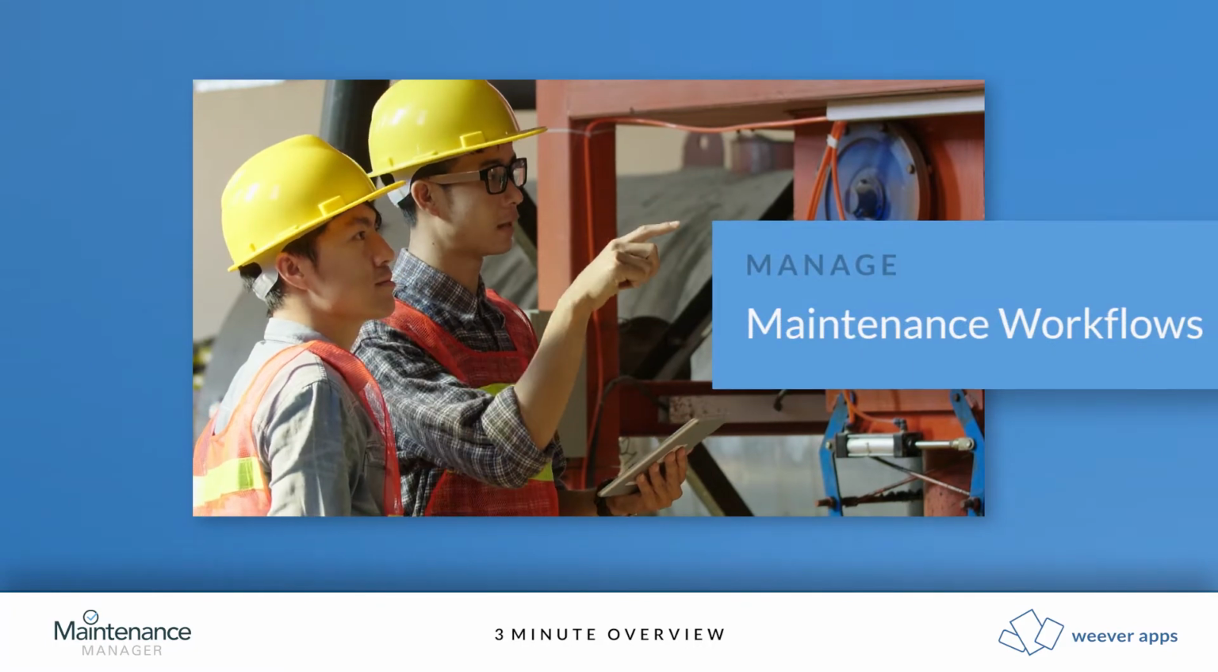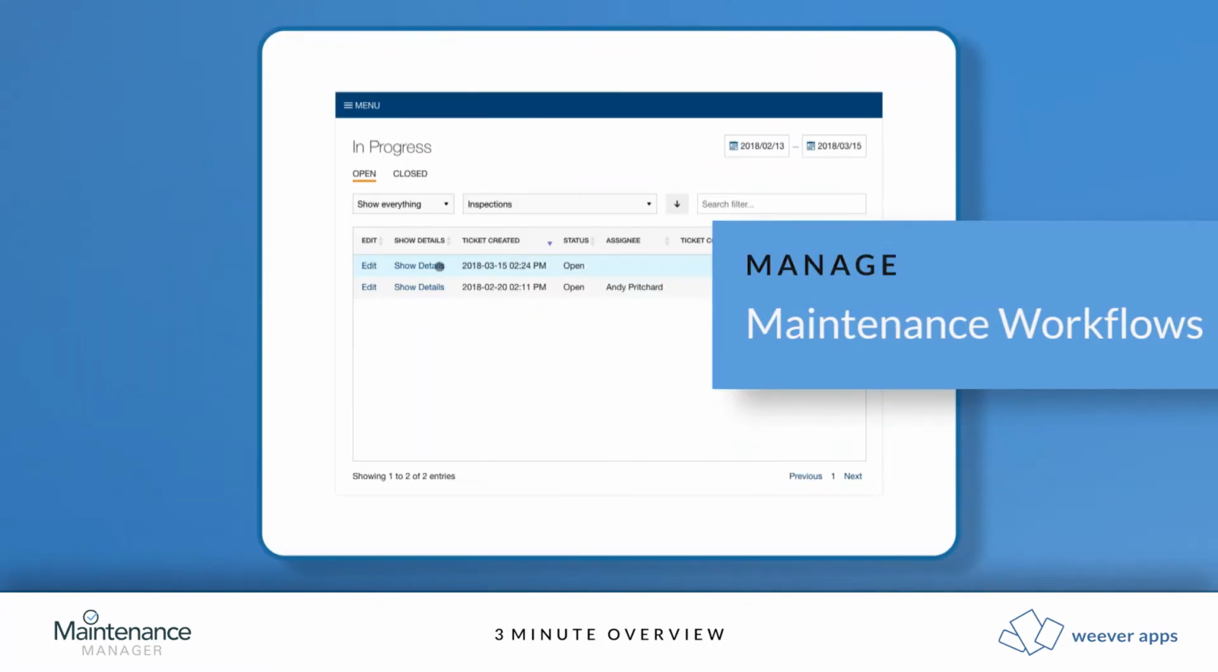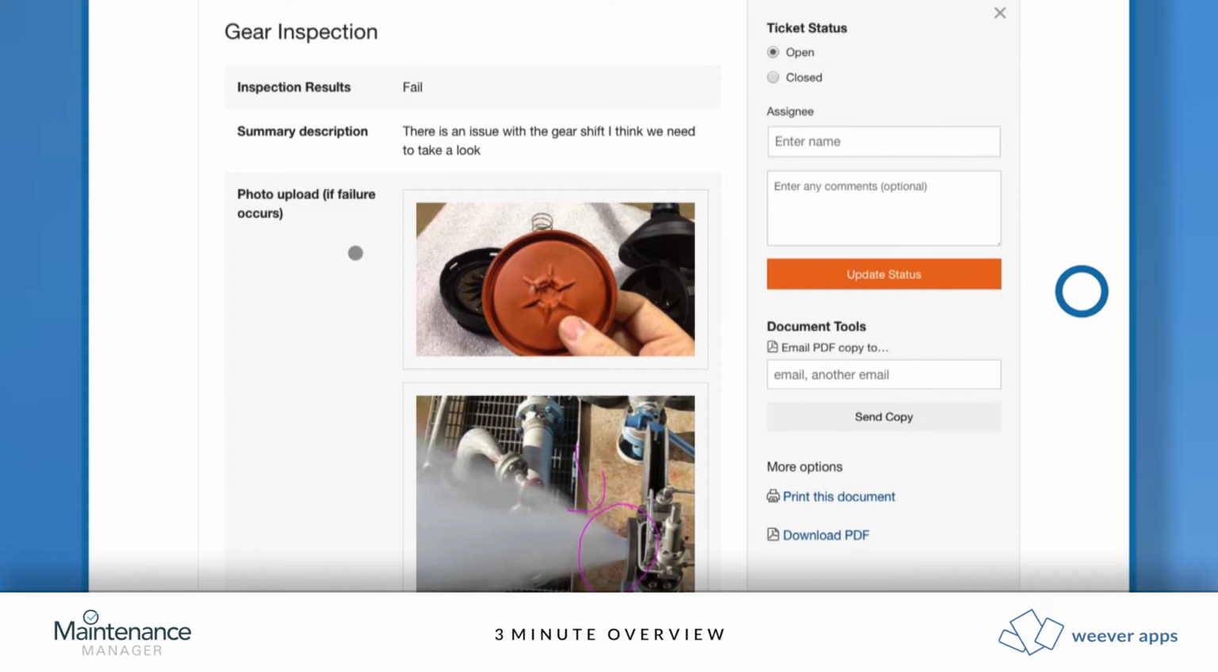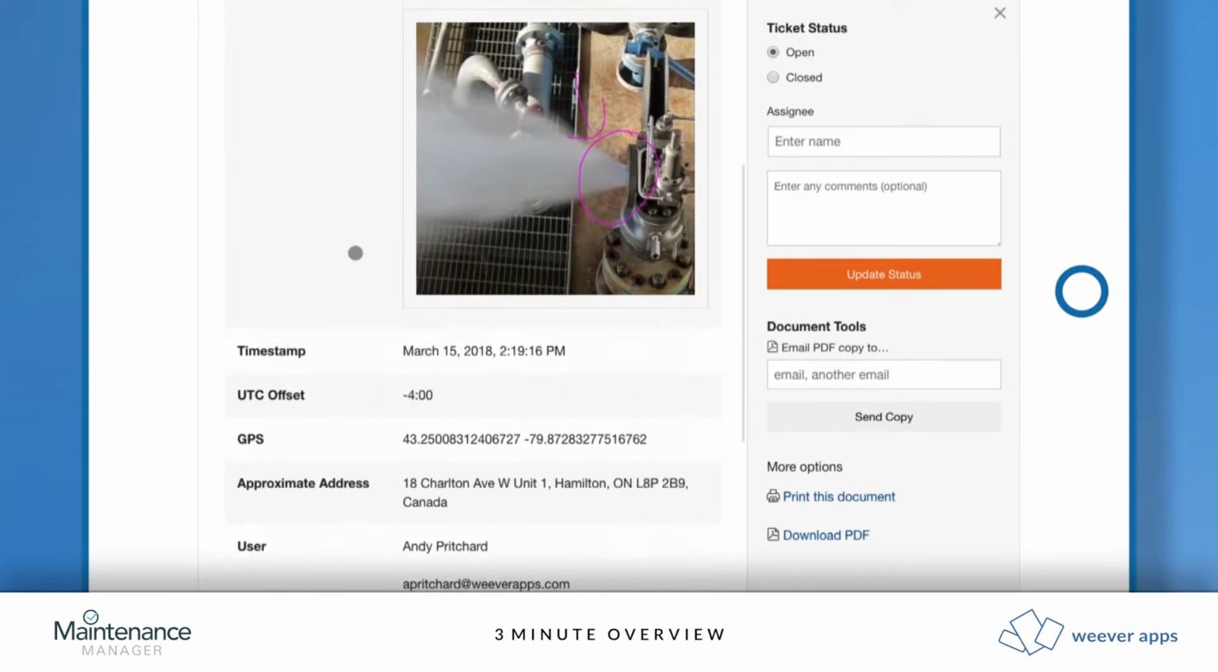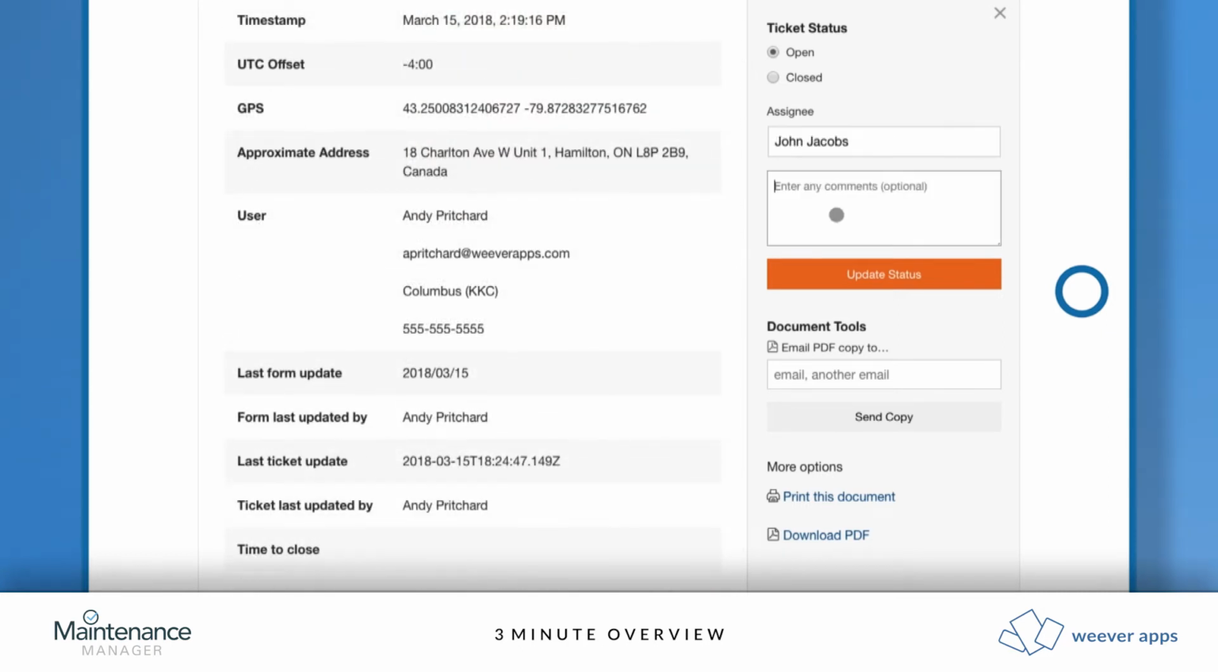Failed inspections are automatically added to the In Progress section. Supervisors can review tickets, including photos and additional information. They can then assign the job and add comments.